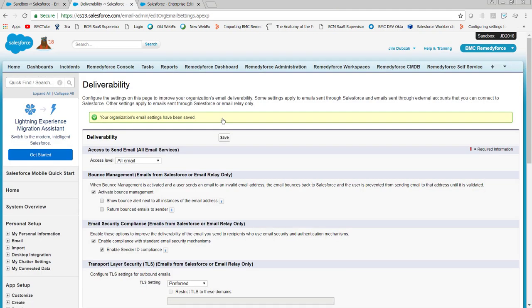Now that the user's email address has been updated and the deliverability has been set to all, the users will now be able to receive notifications in the sandbox.